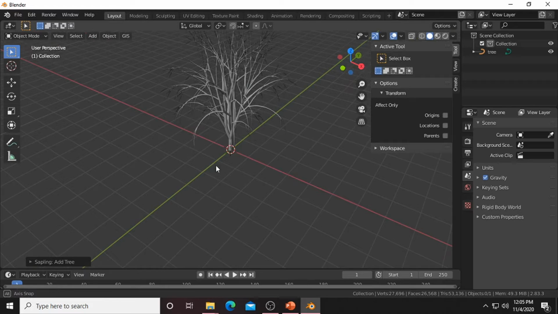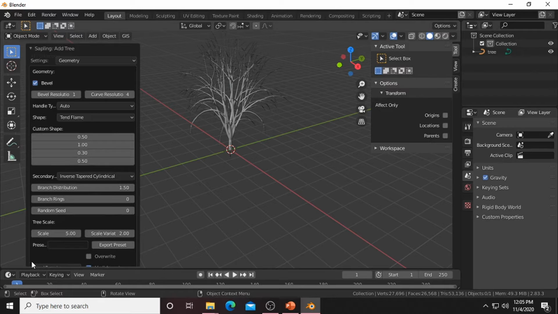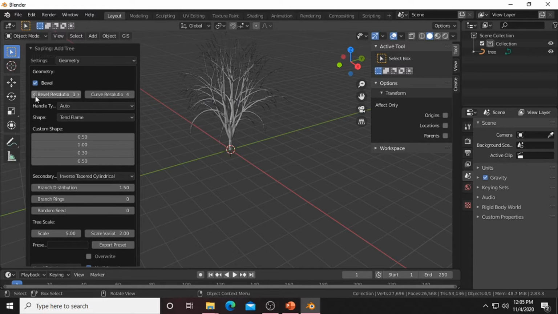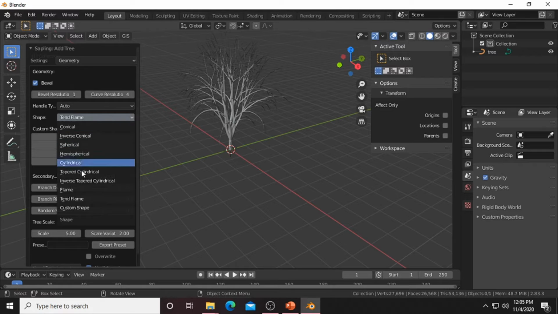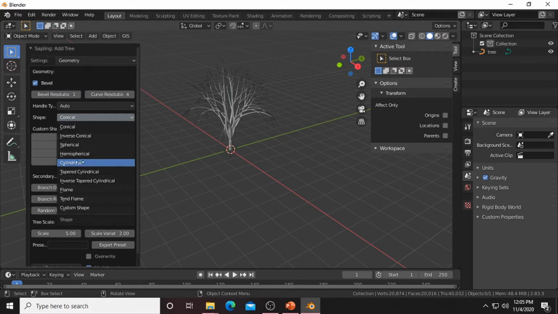To get the leaves and a more realistic tree, just click here on the sapling and the menu will pop up. You can see I have the bevel resolution at 1. If I click 2, you can see the tree changes. Then you can see the handle type and the shape. There are different shapes of trees. If I click on spherical, the tree will be spherical. Then if I want a conical tree, these are different kinds of trees.